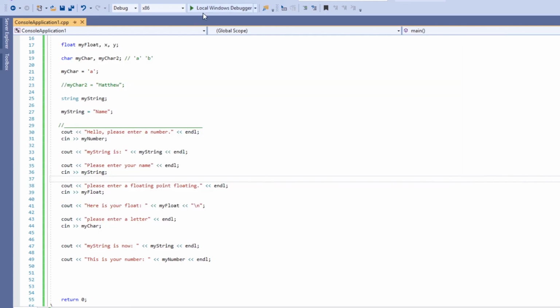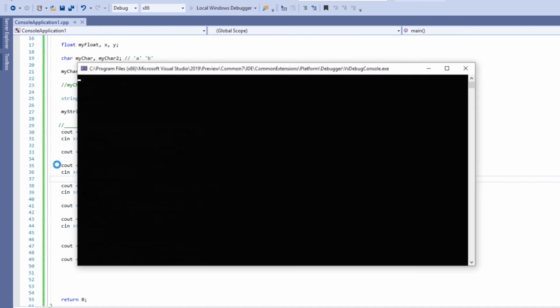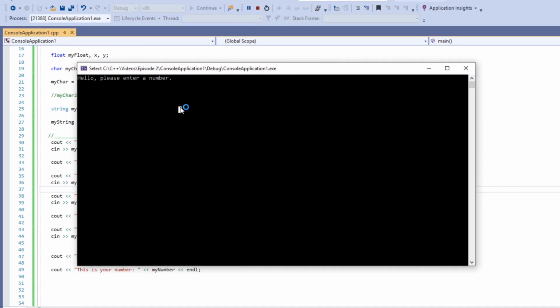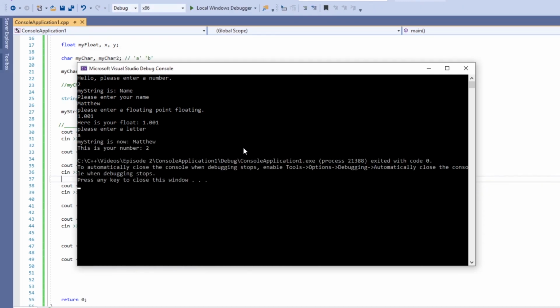So if we run this again, and actually do what we're supposed to do, and enter in a number, it's going to let us put in a string. So let's put in Matthew again. So now we're going to enter a floating point number. Let's do our favorite. And it's going to display the floating point number. Please enter a letter. There you go. My string is now what it should be. The number that we entered is 2. And as you can see, it displayed everything that we told it to without any issues.